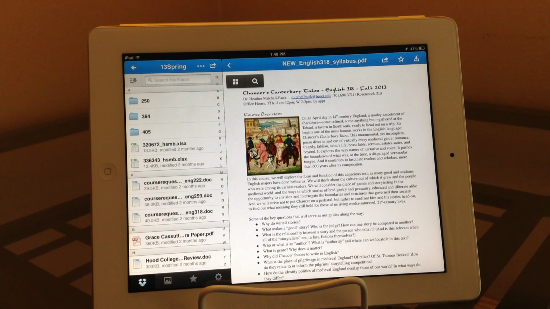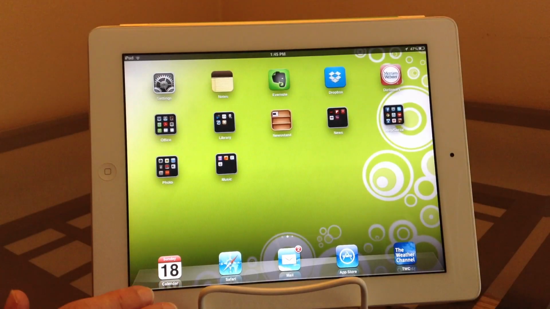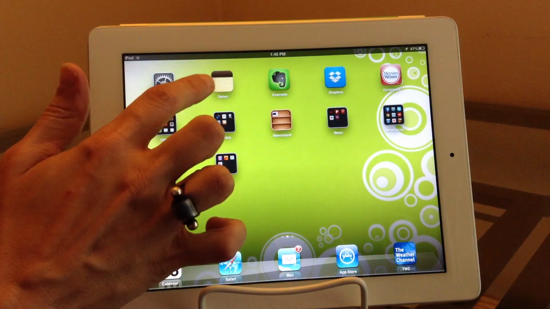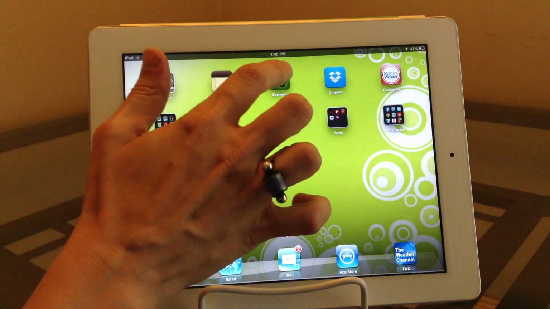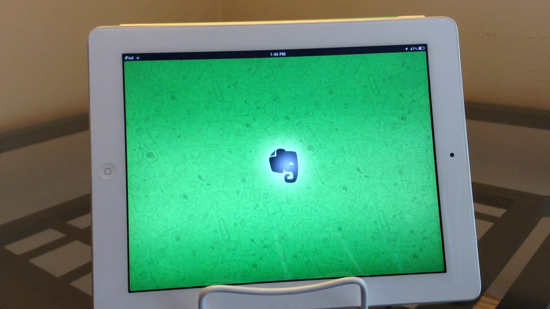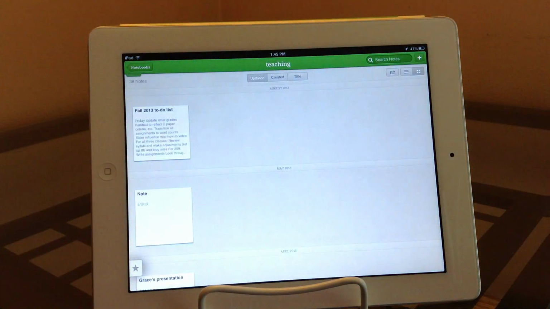If you don't use Dropbox yet, go ahead and get started with it. There is absolutely no reason not to, and you will never ever lose a file again. I have a couple of different note-taking apps up at the top, and I really recommend Evernote. It's a lot more robust than the sort of standard legal pad thing that you have. You can organize all of your notes.